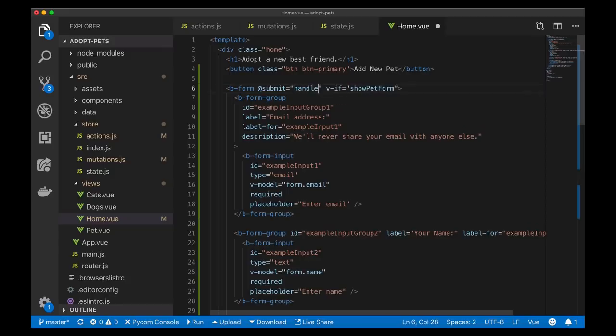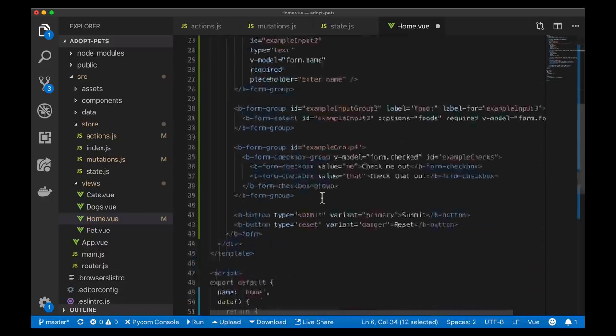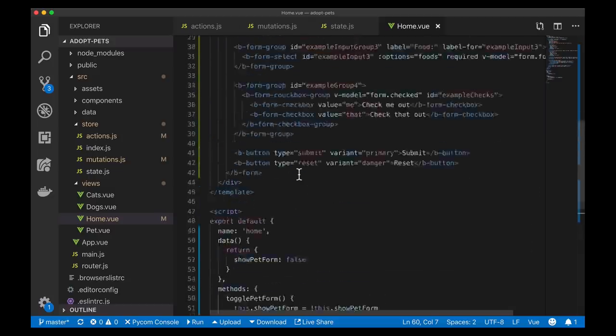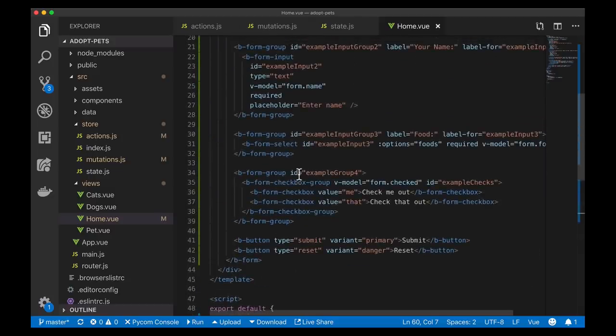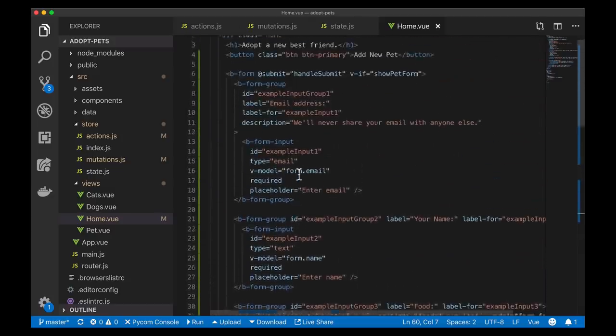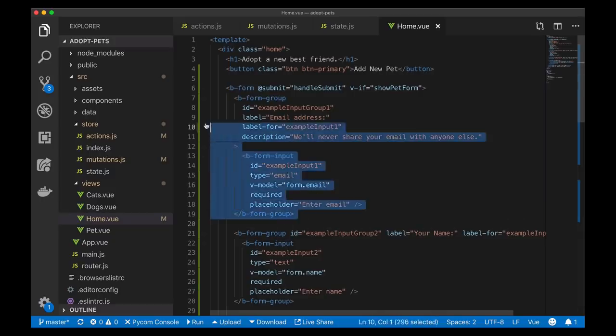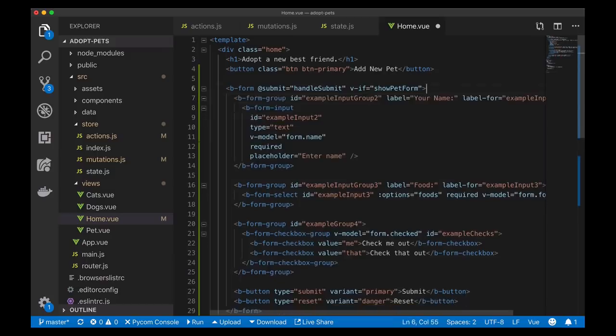And I'm going to make a handle submit function for when the user submits this form, which will eventually call our action. Right here, I'll add the handle submit function. And for right now, it's not going to do anything. So let me just fix the rest of my form real quick. We want the pet's name first and foremost. We don't need an email address for the pet. So I'll get rid of that one.